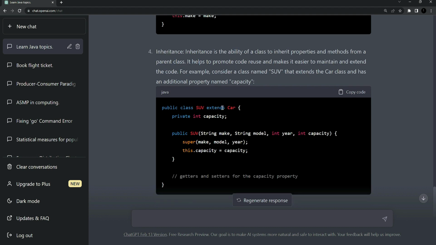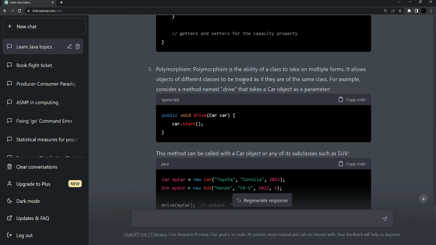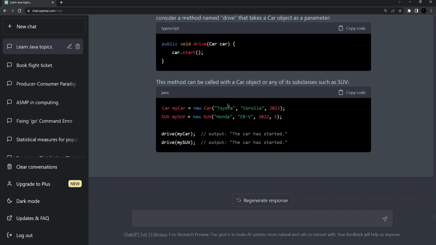Next is inheritance. It uses car functions and variables in the SUV class. As you can see, it uses the extends keyword for taking the variables used in the car. Last is polymorphism. It shows you the explanation of what polymorphism is. Also it gave you the sample code here.